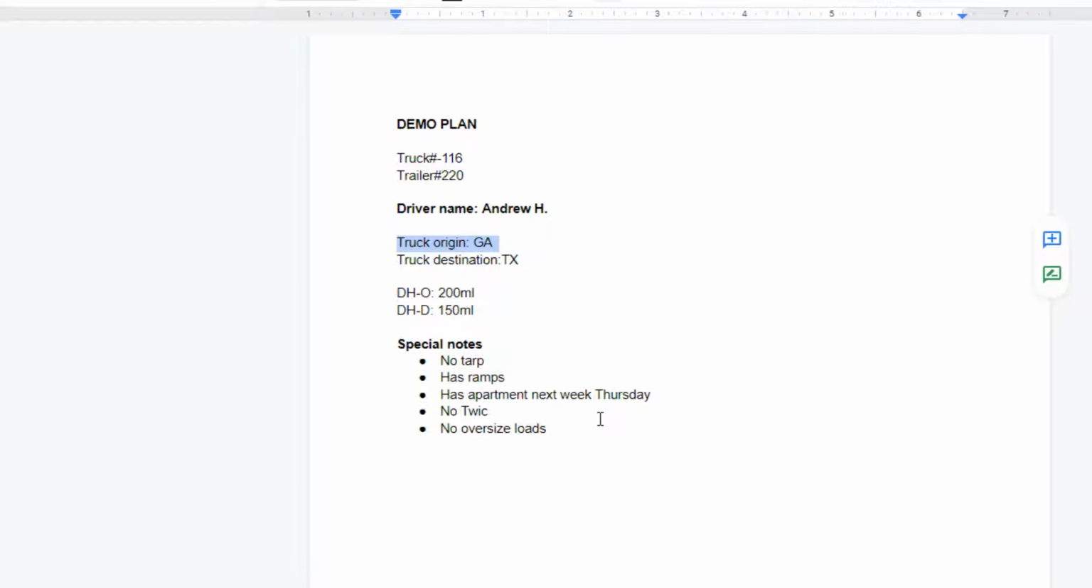So this guy has an appointment next week, like Thursday, right? So I want to know about this. It's really important. What happens if you don't know this? You will just assign this load, and then this driver will be calling you like crazy, saying, "Yeah, I have an appointment on Thursday. I have to come back." Well, why didn't you say? You should have done this before, right? So this tactic will help you avoid that confusion.